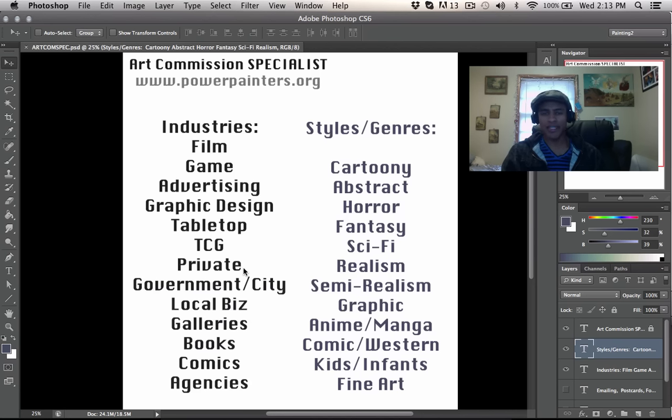Also, one last thing before I move on from private commissions, I want you to remember to retain the rights to all your art. When you're working for films, games, advertising, graphic design, tabletop, TCG, bigger companies, they're going to keep the rights to your art because it's work for hire, especially if they make you sign a contract, meaning that you don't own the rights to the image after you're done. You can use it for portfolio purposes in a lot of cases, but you're not going to be able to sell prints or create other subdivisions from that work because they own it.